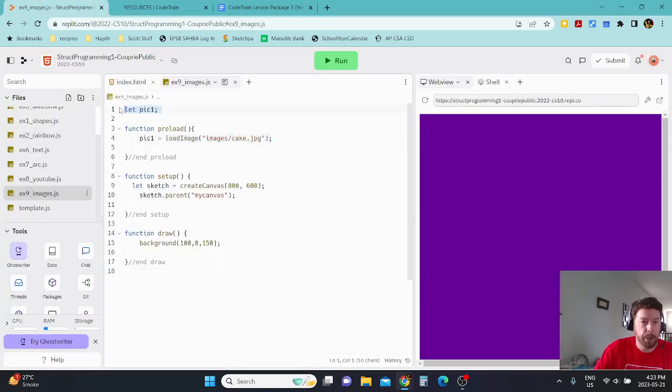Set up the variable, let pick1. If we know we're going to have more than one pick, we might want to get a better name, so I think I will. In fact, I'm going to use Replit's little tool here.